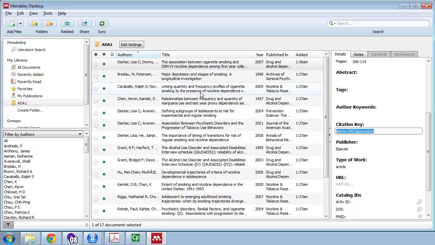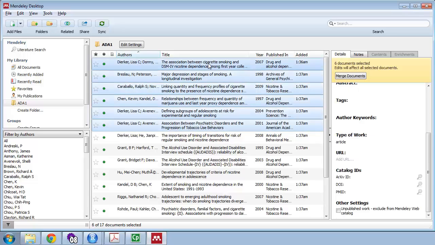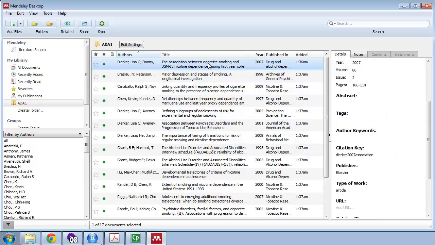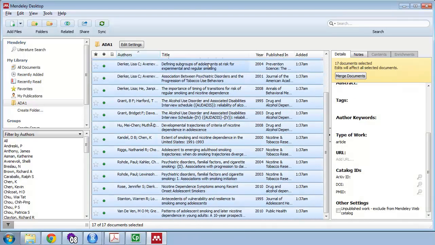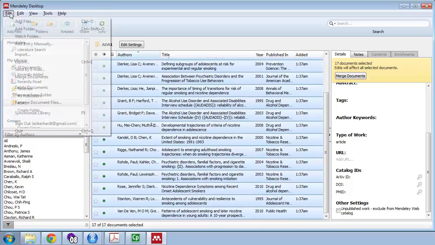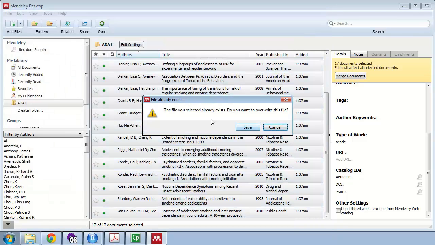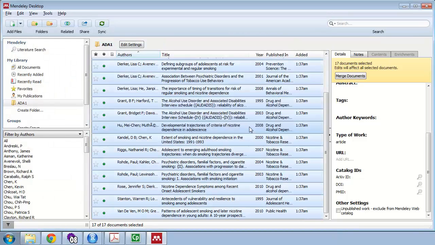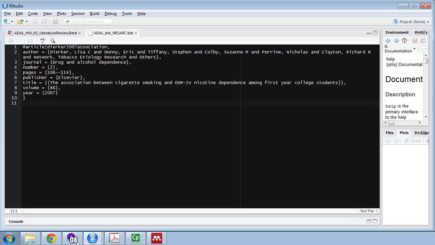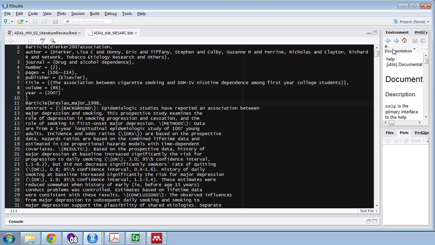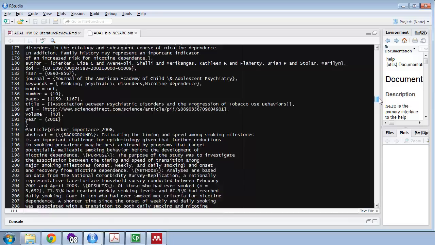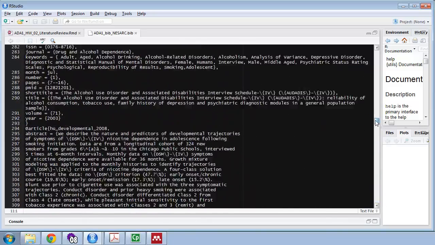When you export, you need to select all of the articles you want. So I'm going to click on this top one, and heck, you know how to select things. I'm going to hold the Shift key down and press the down arrow a bunch of times until I get them all. Now I'll do File, Export. I'm going to overwrite that same ADA1 bib file. You selected a file that already exists. I'll overwrite. And now if we go back to RStudio and look at this bib file, now there are lots of stuff in there. Okay, very good.